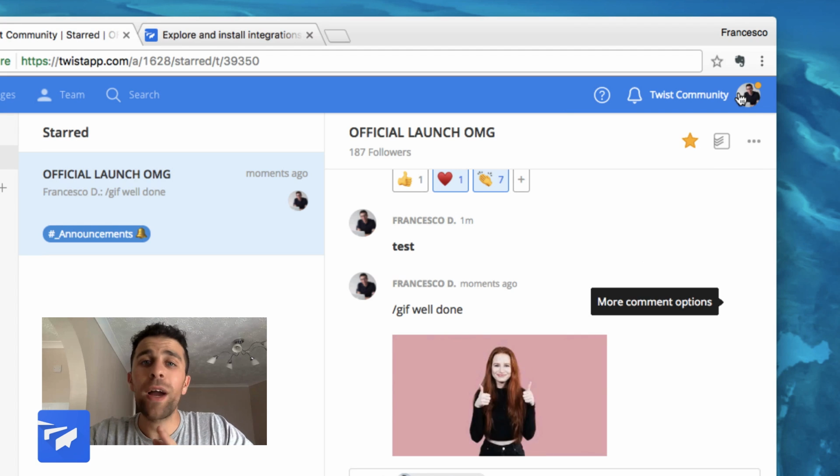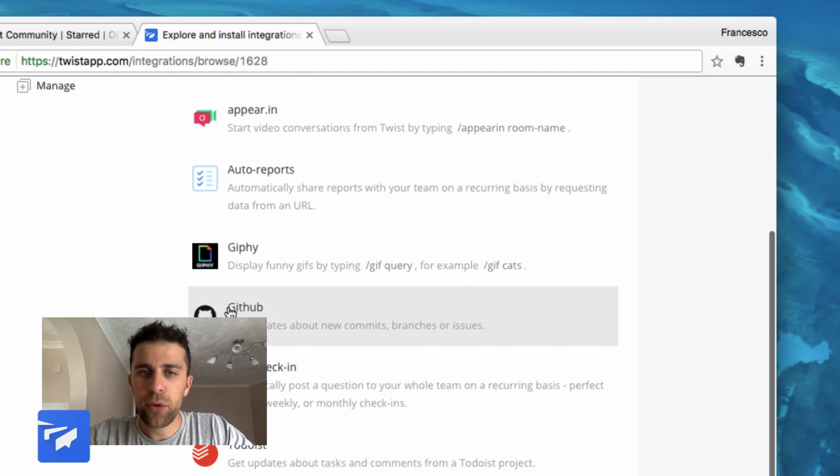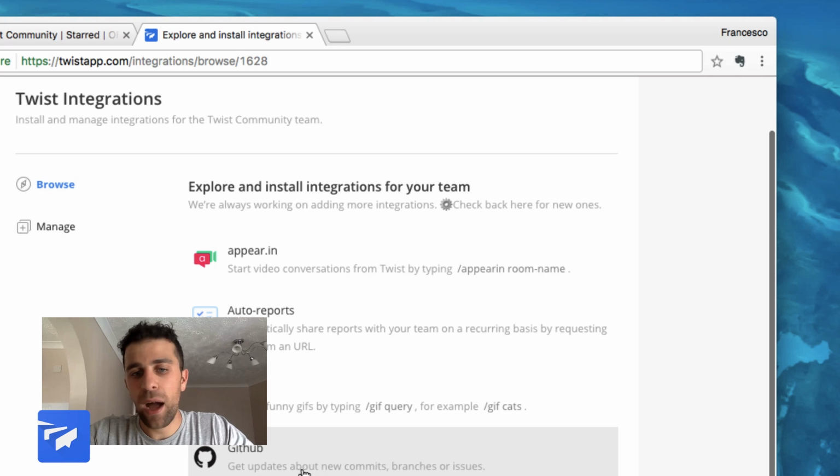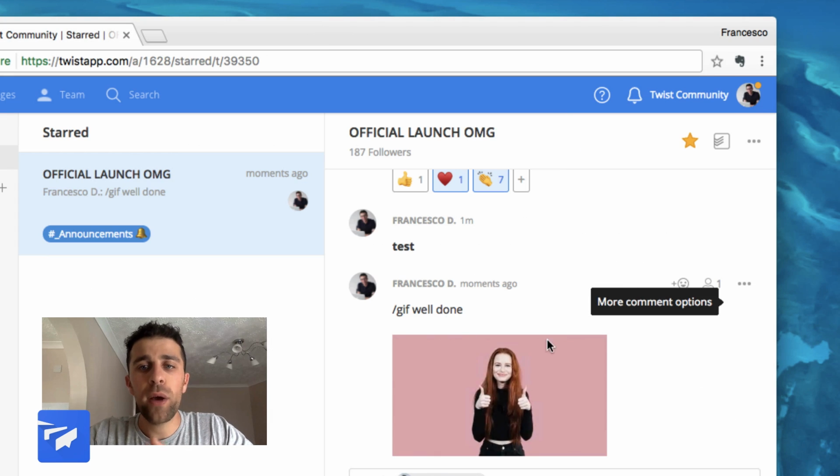So all you have to do to find the integrations area is just hit add integrations. And as you can see, it's a very simple site that would allow you to add anything from Giphy, GitHub, Team Check-in, and a couple of other reports. All you have to do is install those into there, which is pretty easy to get on with.